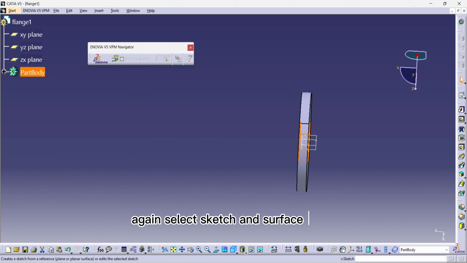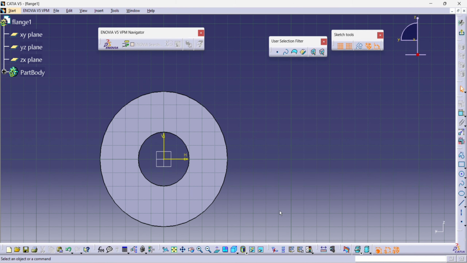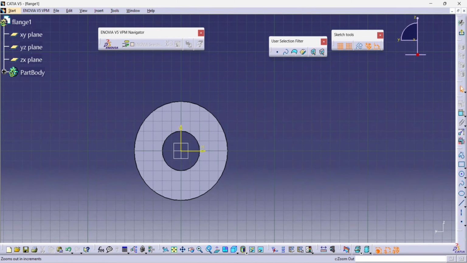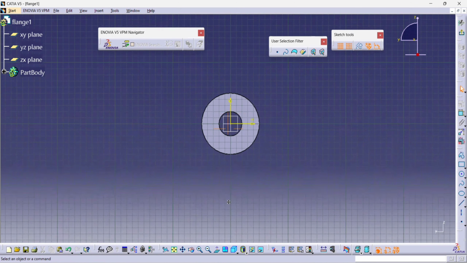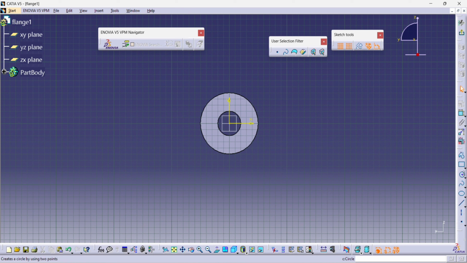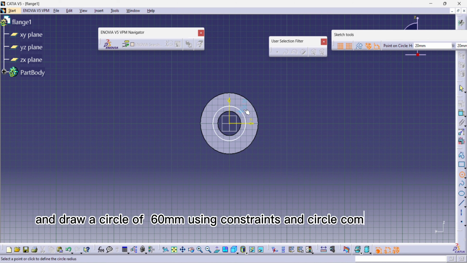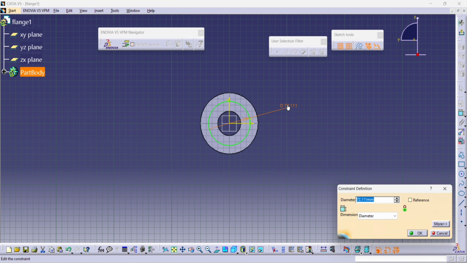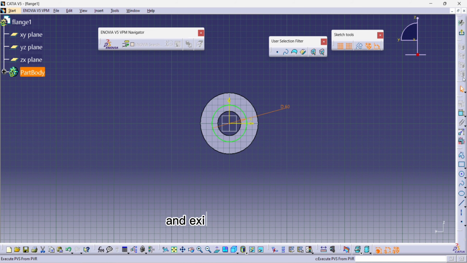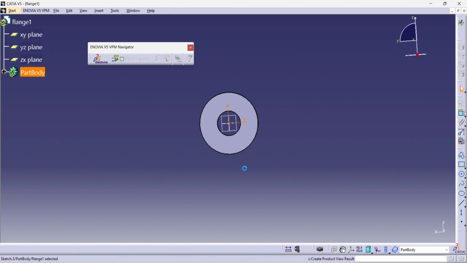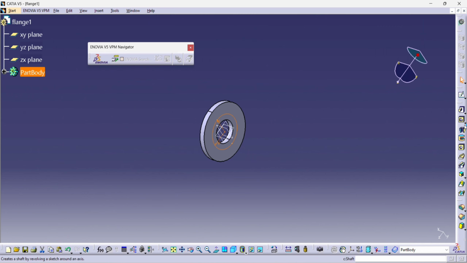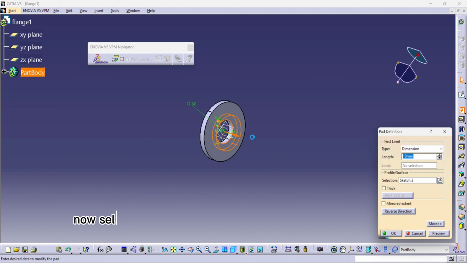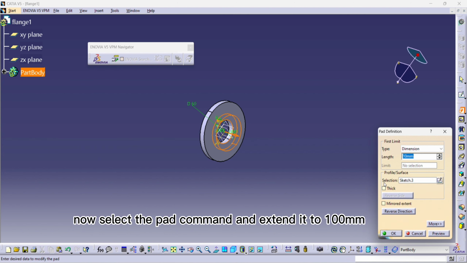Again, select Sketch and Surface, and draw a circle of 60 millimeters using the Constraints and Circle commands. And exit the sketch. Now select the Pad command and extend it to 100 millimeters.